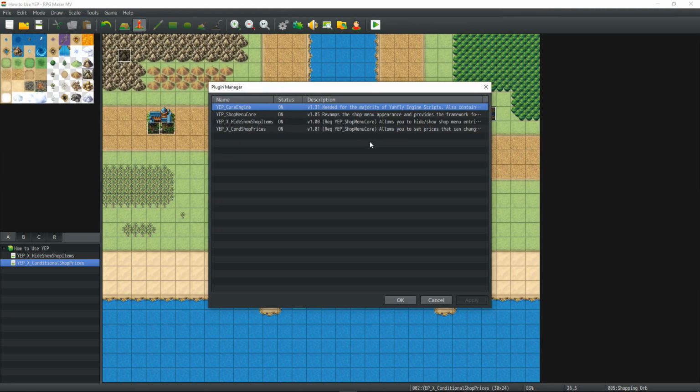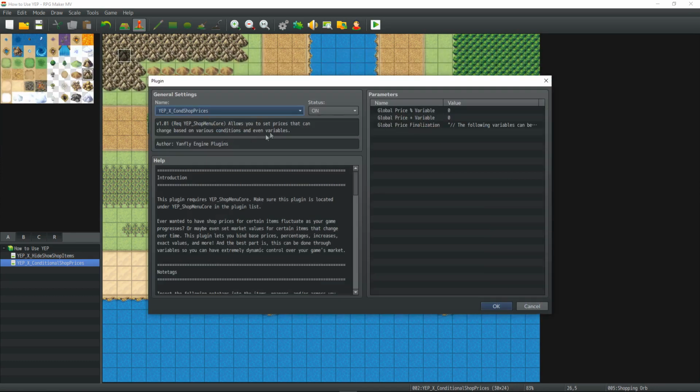Easy enough, you open up your plugin manager, you put them in this specific order, so you have the Core Engine on the top, then you have the Shop Menu Core underneath that, and then underneath the Shop Menu Core you can put the Conditional Shop Prices. Let's open it up and take a look at it.